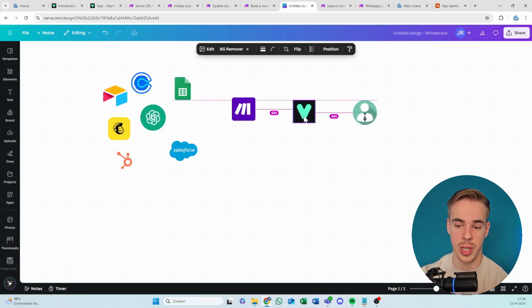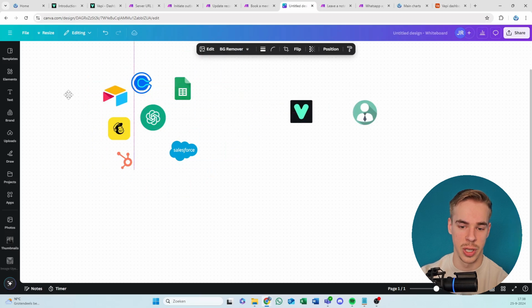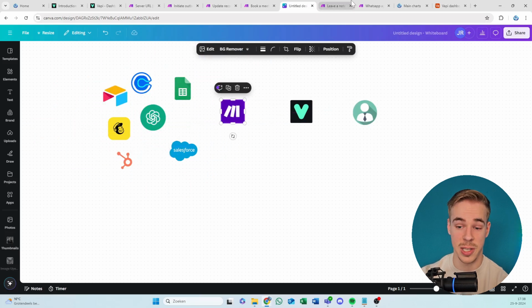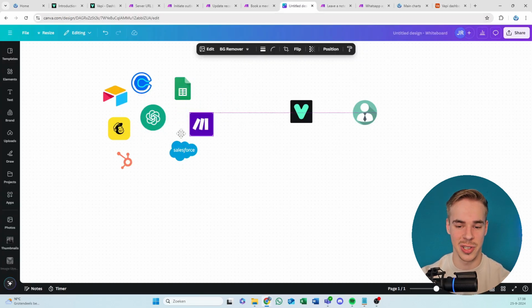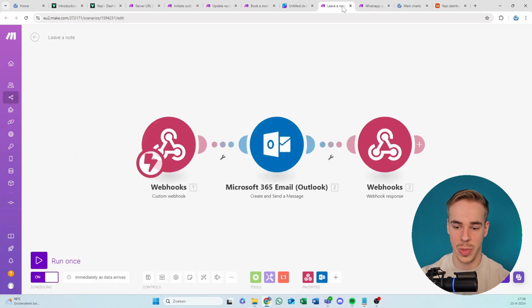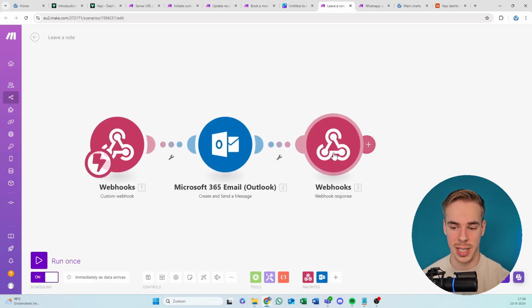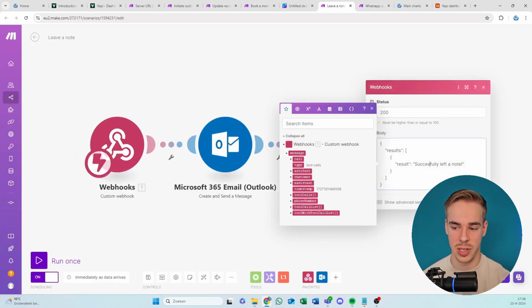And then Vapi says, okay, sends the message to make.com. Make.com talks to its components. In this case, it's just Microsoft Outlook, and says, hey, someone left this message. Could you send an email? And then Outlook sends that email, and then it gives a response, and then it sends this response to Vapi, which is successfully left a note.